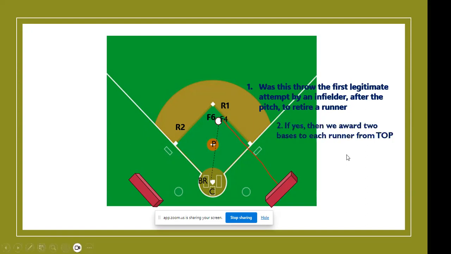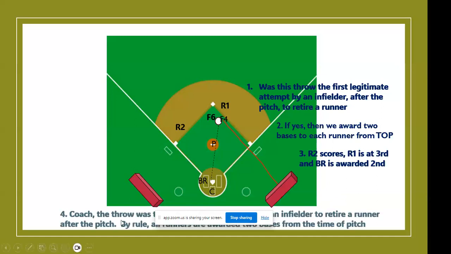If yes, it was the first legitimate attempt, then we award 2 bases to each runner from the time of pitch. So R2 scores, R1's at third, and the batter runner is at second base. But now we have to remember, once in a while, you run into some coaches that do know the rules or do know some things about baseball, and you're going to have a coach say, but hey, my guy was at second base before he threw the ball.